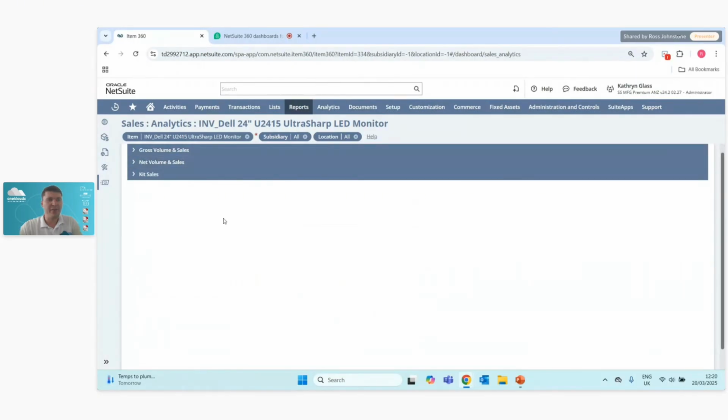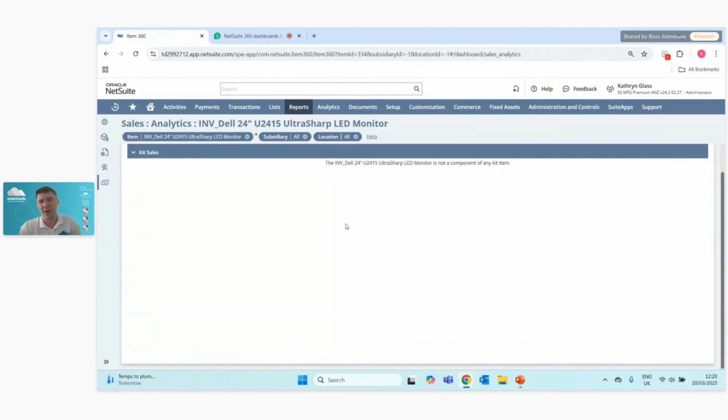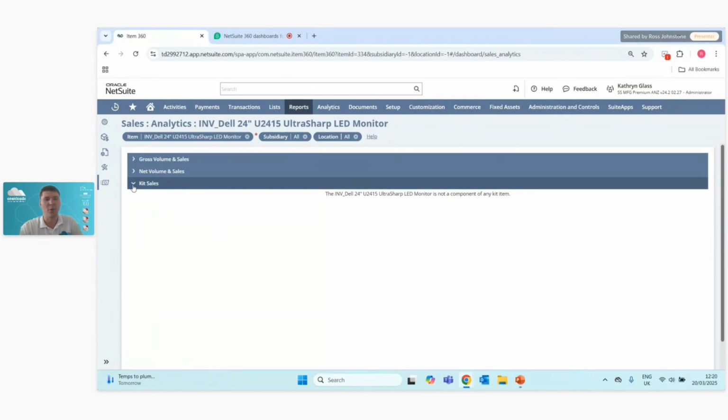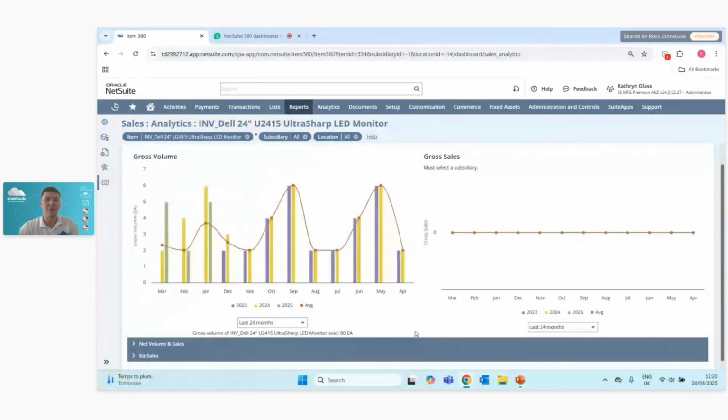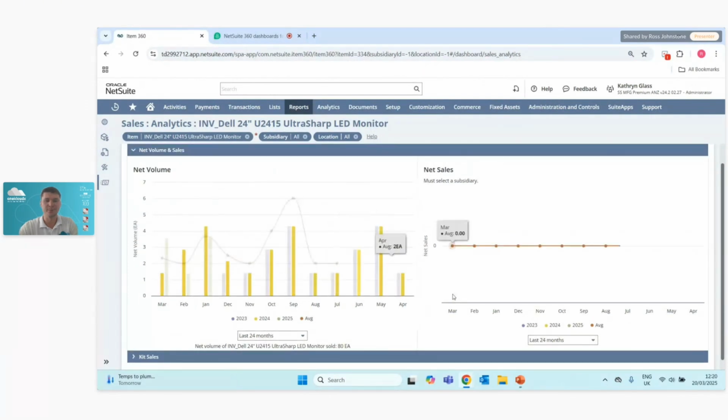Now, finally, if the item that you're looking at is part of a kit, then you're going to have visibility of the kit sales at the bottom of that tab as well. Otherwise, you're going to be able to see your gross and net volume and sales from these different tabs.